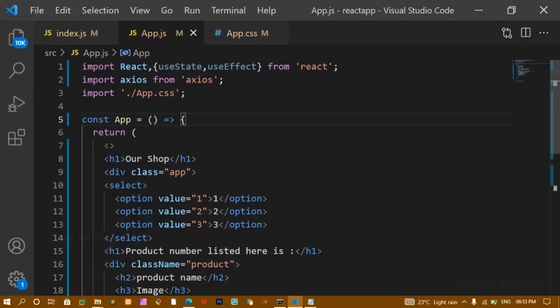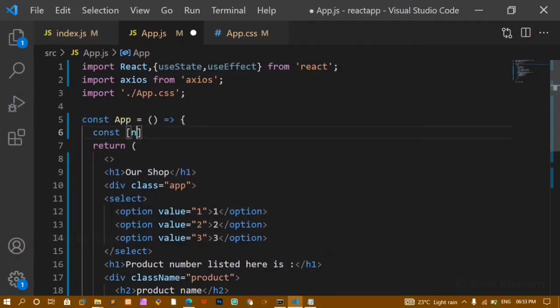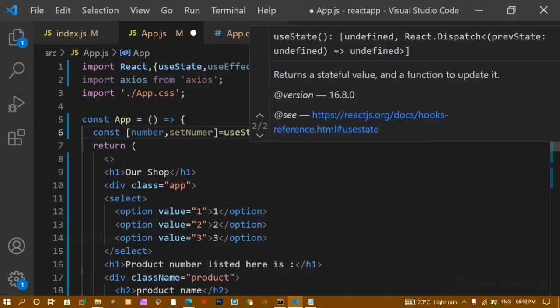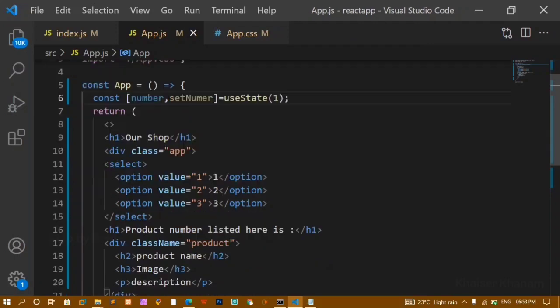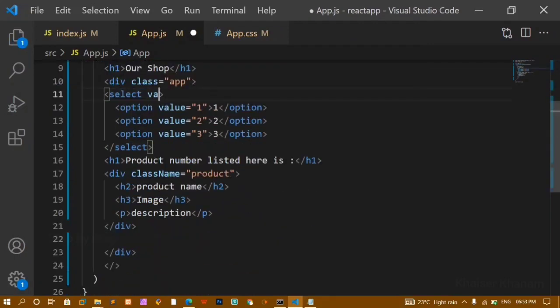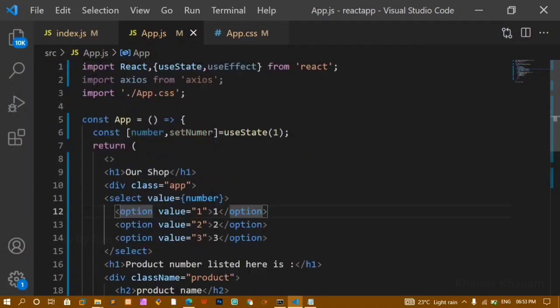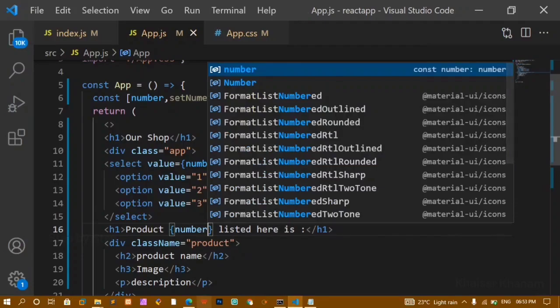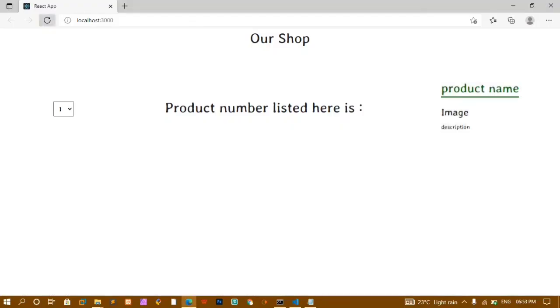Okay, now below this I'm just going to create one state, and here inside this I'm just going to write here number, and here I'll just write here setNumber, and here I'm just going to write here useState. Initially I'll just pass empty value, but as of now I'll just write here 1, okay, so that I can explain you. And here inside this select I'm just going to write here value is equal to number, okay, whatever value I have passed here, the initial value, that will be given to me. Now here instead of this number I'm just going to write this number. I'll save this, I'll come here, I'll just refresh this one. Now you can see product 1 is listed here.